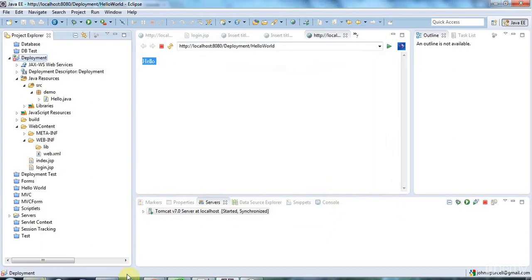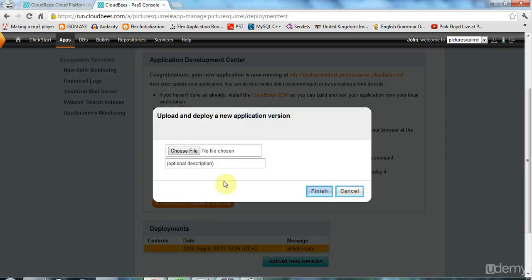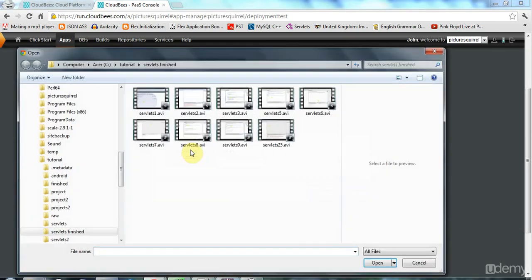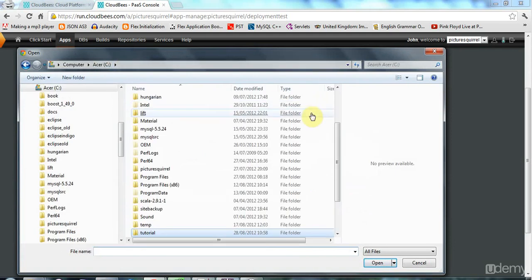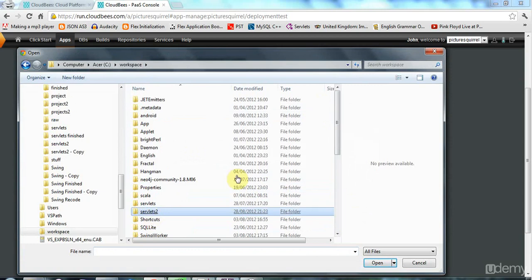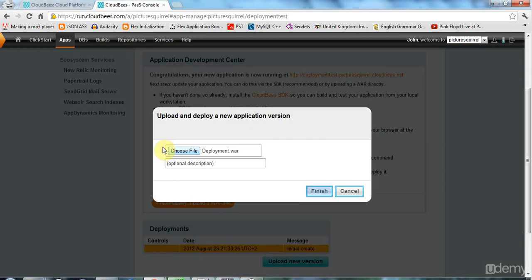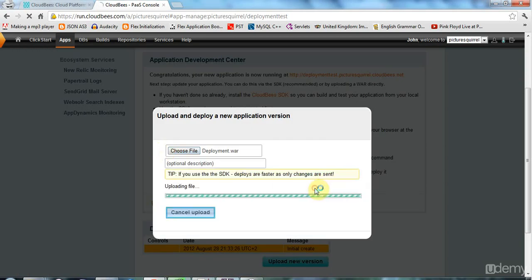And now let's go back to CloudBees here and upload a WAR file, and I'll choose File here, and go to C workspace, and browse down here, and it's deployment.war, and I'll click Finish. And now it's going to upload that WAR file, which usually doesn't take long unless you've got images and stuff in there.